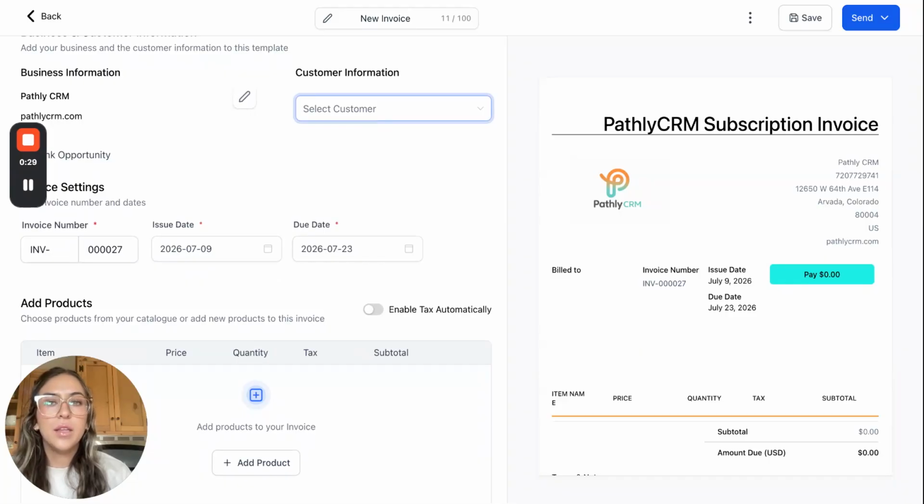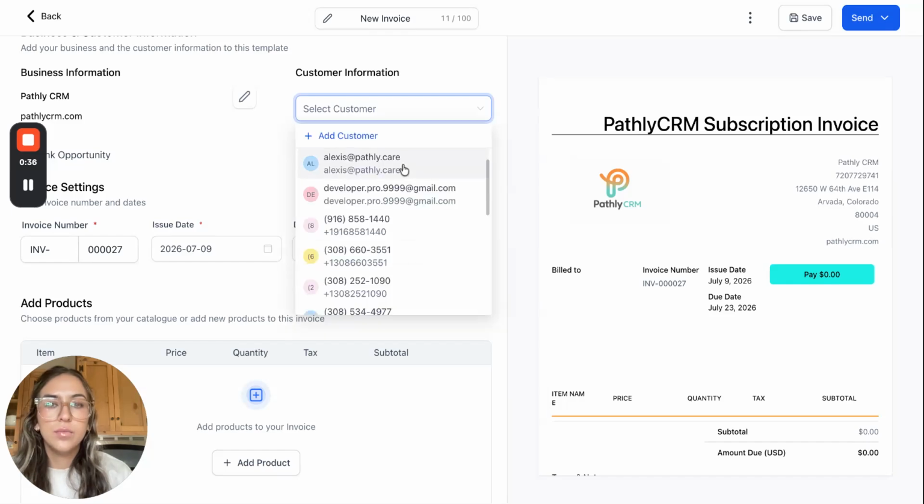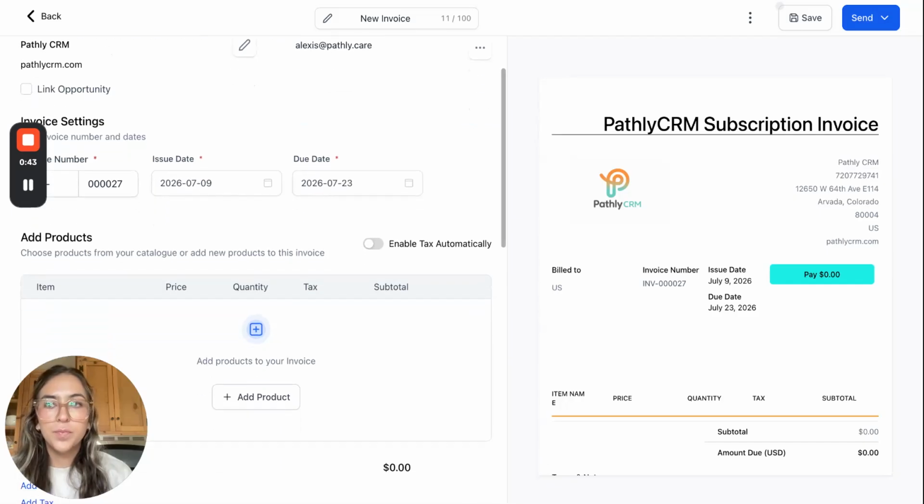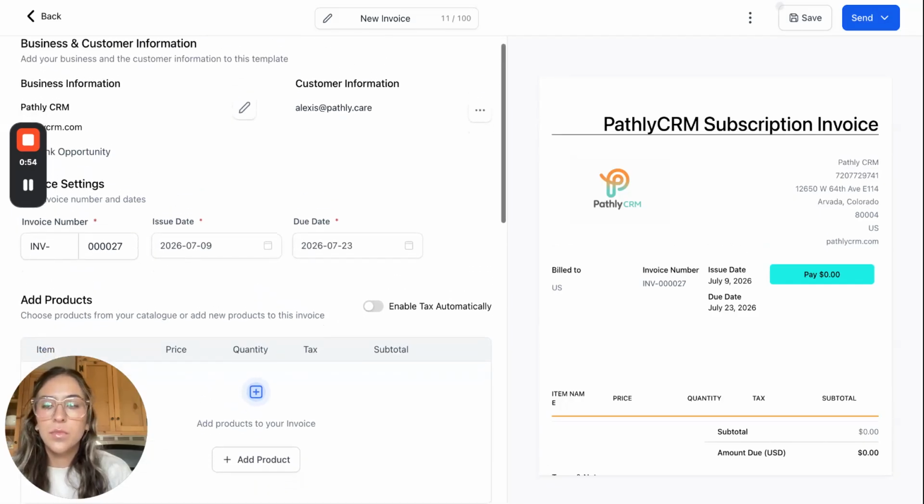And then you can add the customer information, so whoever you're sending this invoice to. So I will choose myself. Now we can come down here and you can change the invoice number. We leave it the same. Every time we send an invoice, it'll automatically go up.